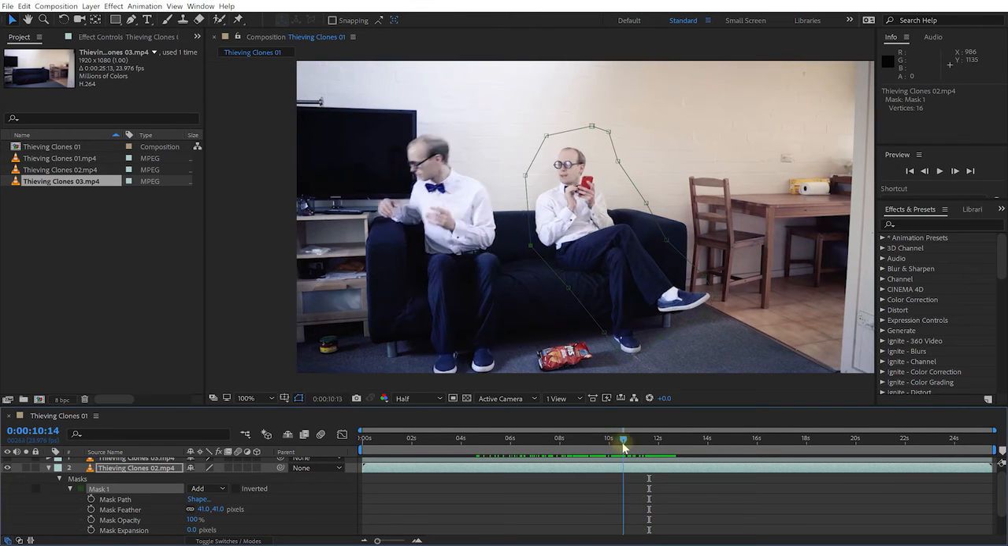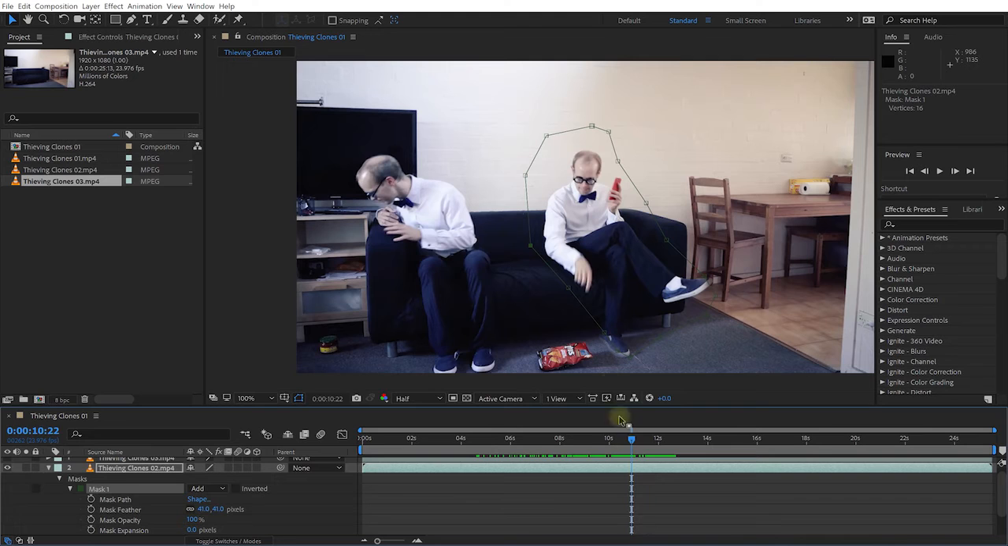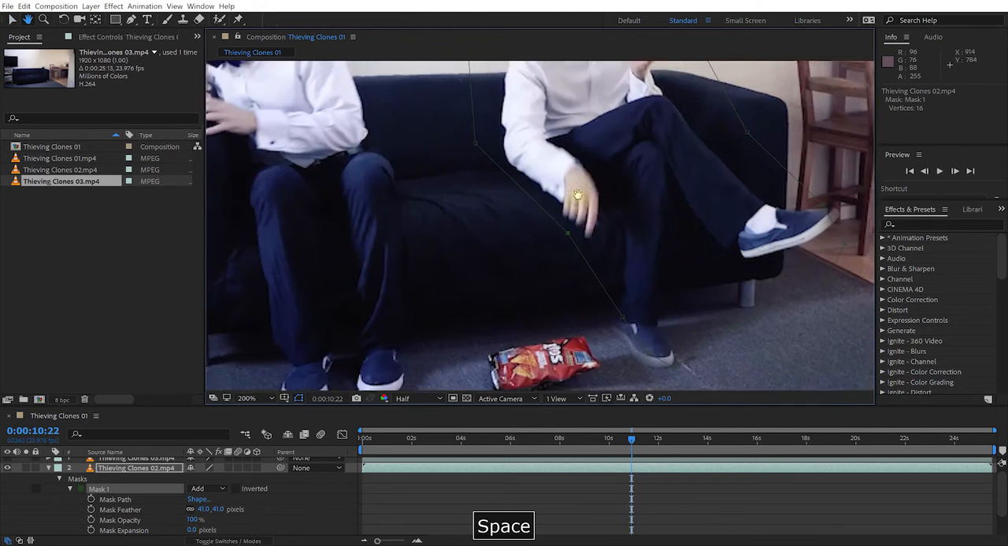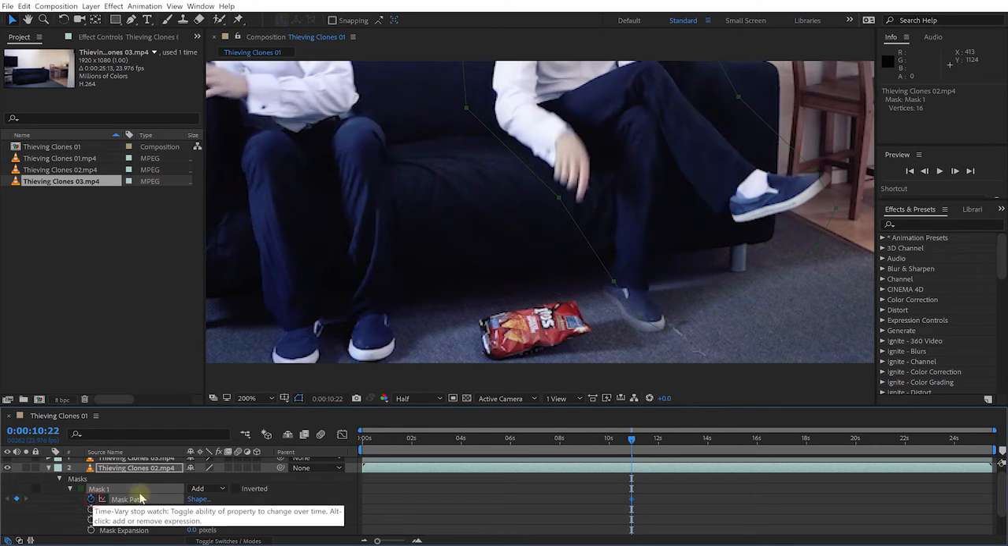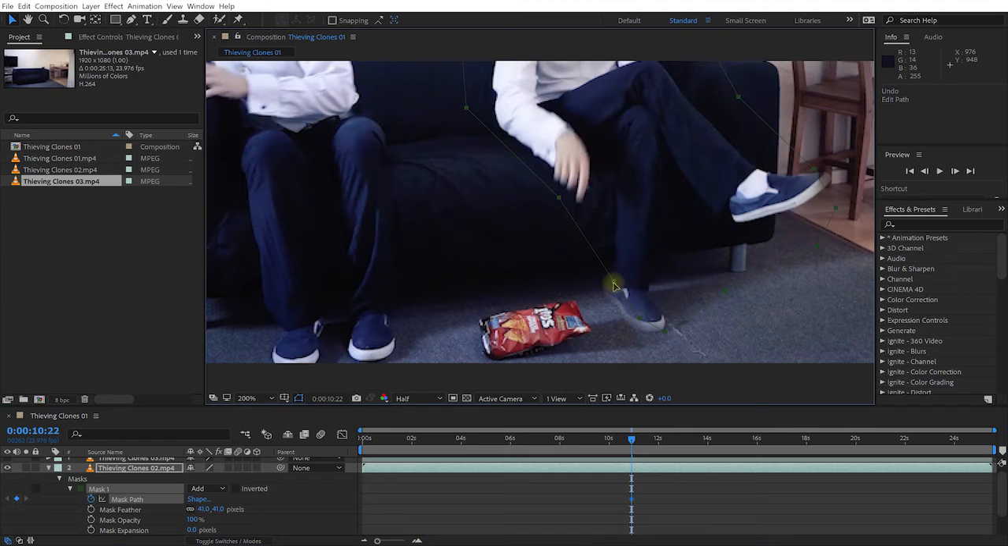So what I want to do is right here, as I'm reaching down, I want to animate this mask to essentially expand and include this nacho bag at the bottom. So let's leave this point right there, zoom in a little bit, and now let's animate the actual mask path. Also, I'm noticing the foot is a little bit transparent here, so let's fix all of that up by animating this mask path properly. So on Mask 1, on Thieving Clones 2, enable the stopwatch icon on the mask path property, and I'm going to bring these ones out a little bit.